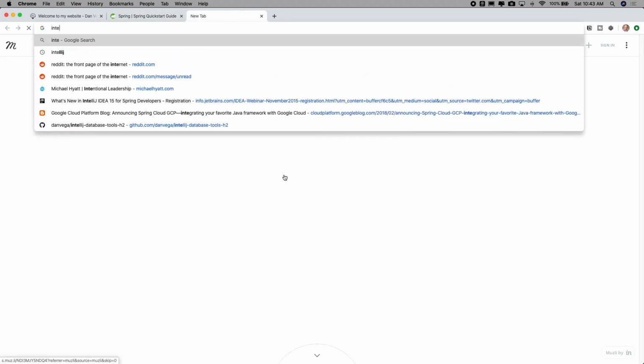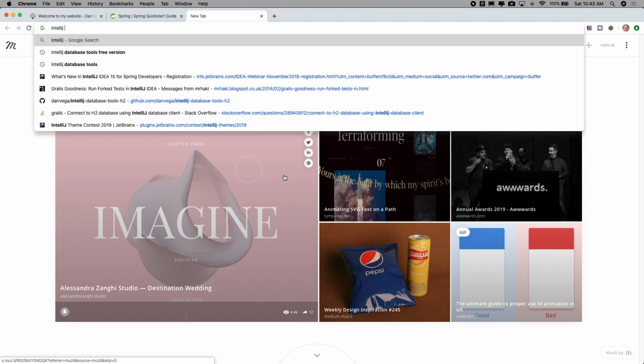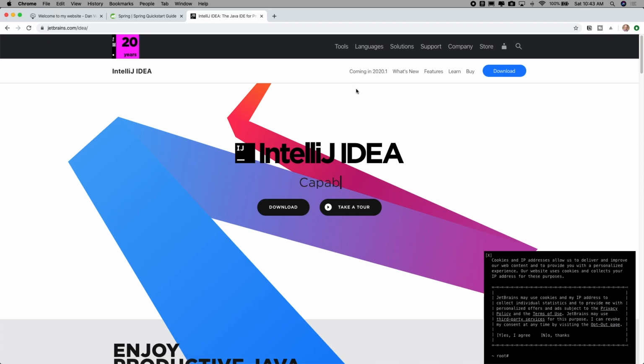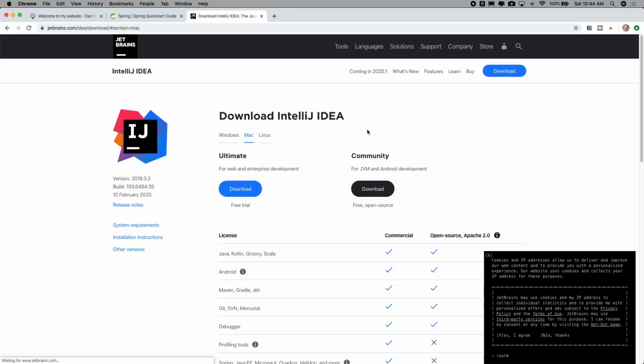So if we head over to IntelliJ IDEA and we look at it, again, if this is your first time in this world, you can go to download, and there are two versions: the Ultimate and the Community. If you haven't downloaded Ultimate before, you can download a free trial, so I'd suggest doing that.